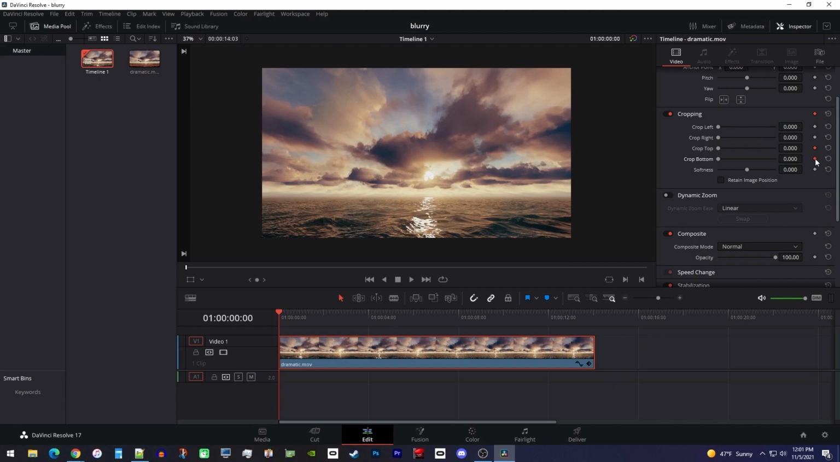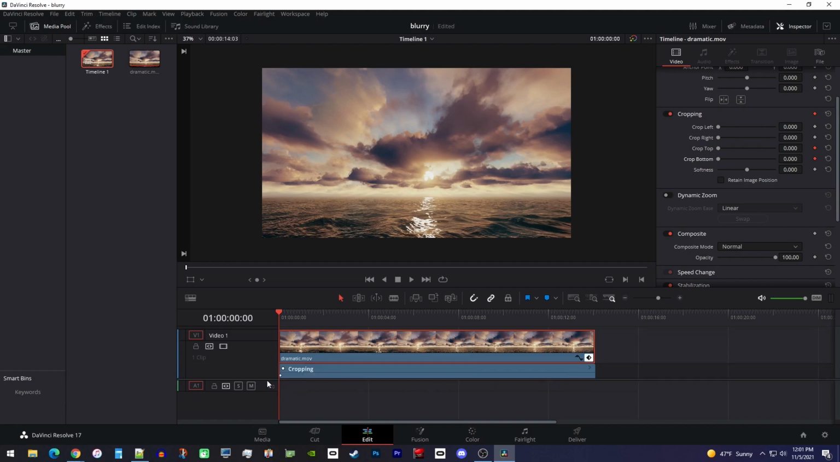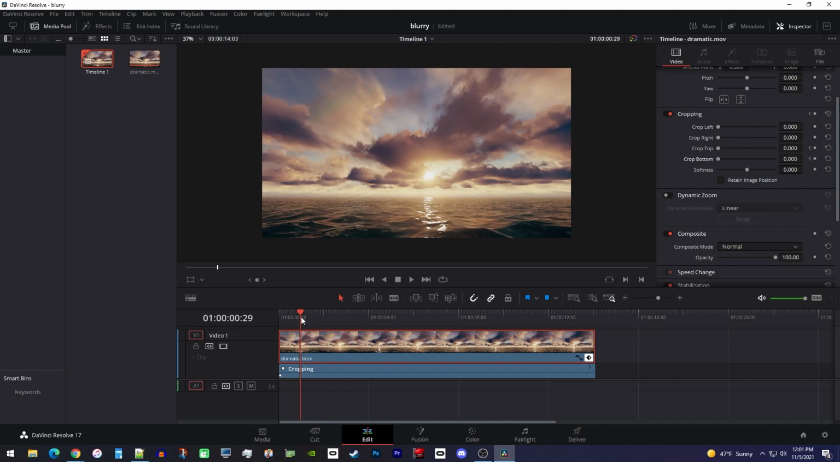Once you've added your keyframes, back on the timeline, you'll see this keyframe toggle on the bottom right corner of your clip. So go ahead and click that so you can see your keyframes. Now move the playhead to where you want your black bars to be fully in by, and drag crop top to the right to add your black bar for the top. I'll set mine to 120.